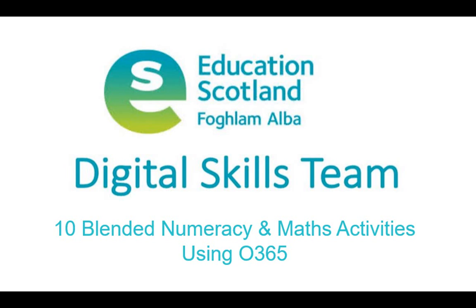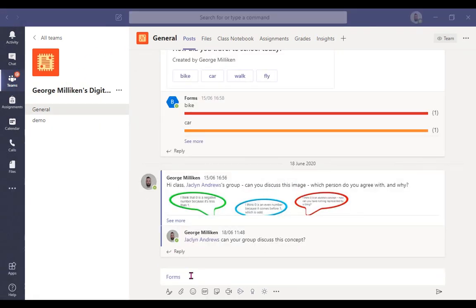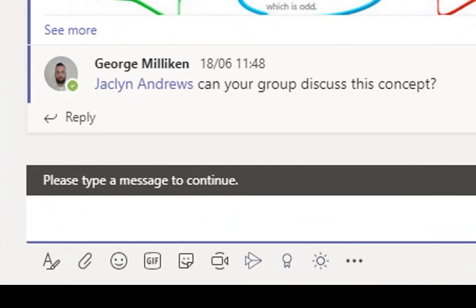And welcome to another quick win for Maths and Numeracy using Office 365 in Glow. This demonstration I'd like to show is using the posts section on a team. So I'm using the posts section on Microsoft Teams.